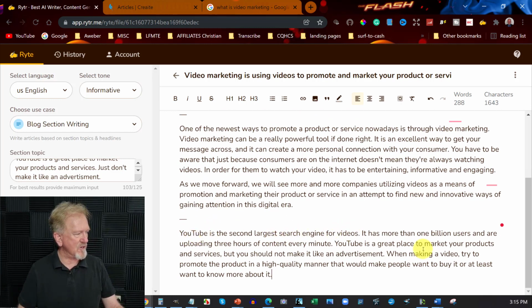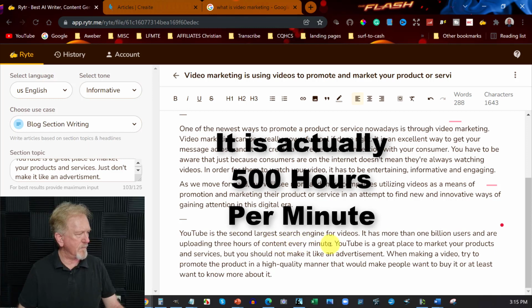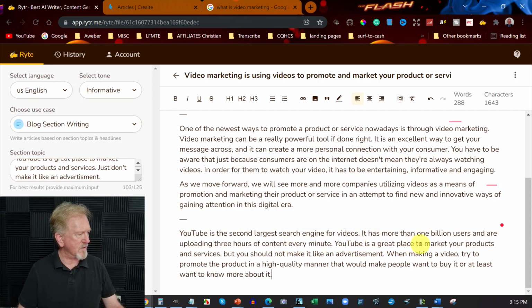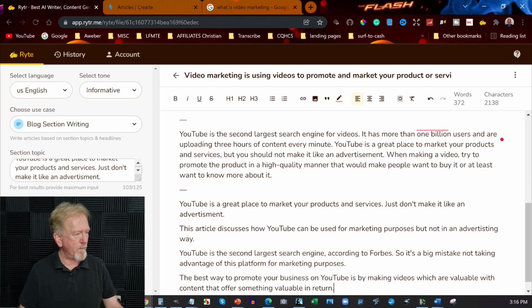YouTube is the 2nd largest search engine for videos. It has more than 1 billion users and uploading 3 hours of content per minute. YouTube is a great place to market your product and services, but you should not make it like advertisements. When making a video, try to promote the product in a high quality manner that would make people want to buy it, or at least want to know more about it. I think I'd rewrite that one. Not a big fan of that one. That one wasn't great, but that's okay.